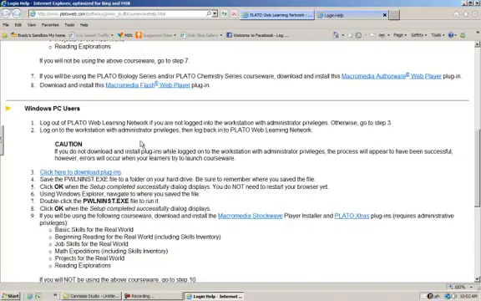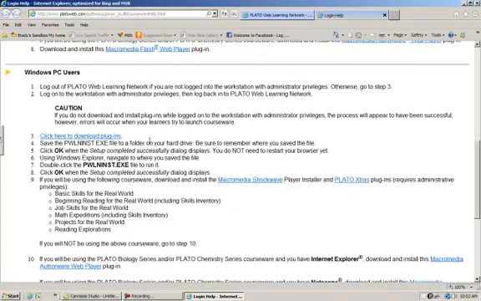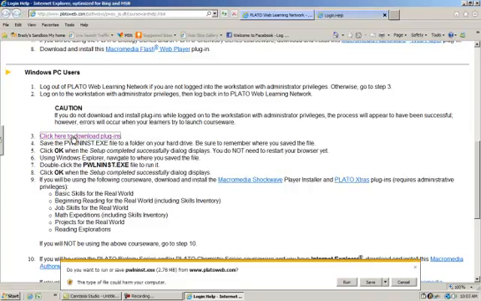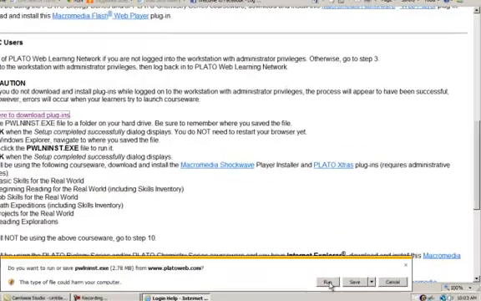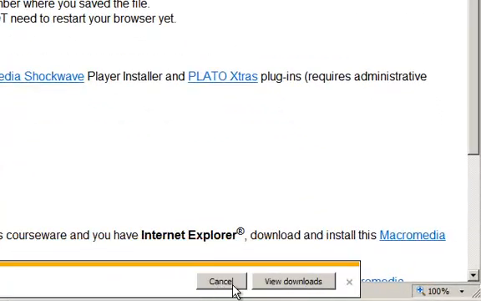So, for the vast majority of us who use PCs, all you've got to do is come out here to the first link and download this first plugin. This first plugin is a Plato plugin that basically runs the software. And so you click run here. It's a very small software package. It doesn't take very long to get it done.